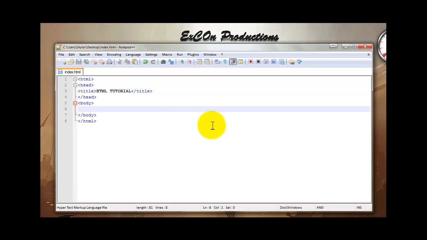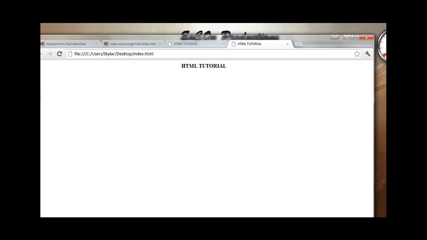Let's add some text. So let's do center. This is just basic text, and we're going to make it bold. We're going to say HTML tutorial. We're going to end our bold bracket, and we're going to end our center bracket. So let's try that now. Just save it. Okay, so we now have HTML tutorial in big bold letters.